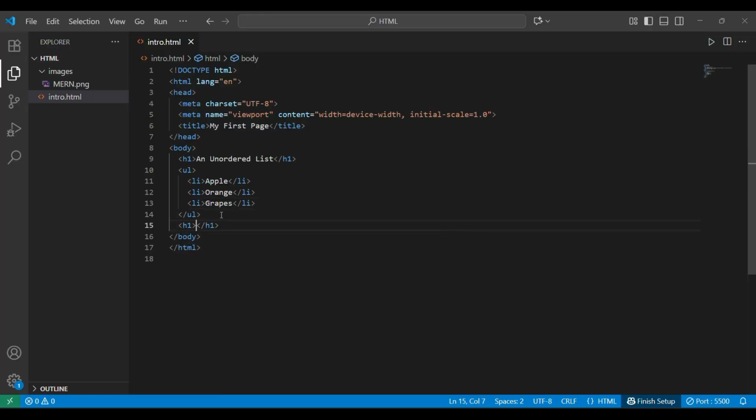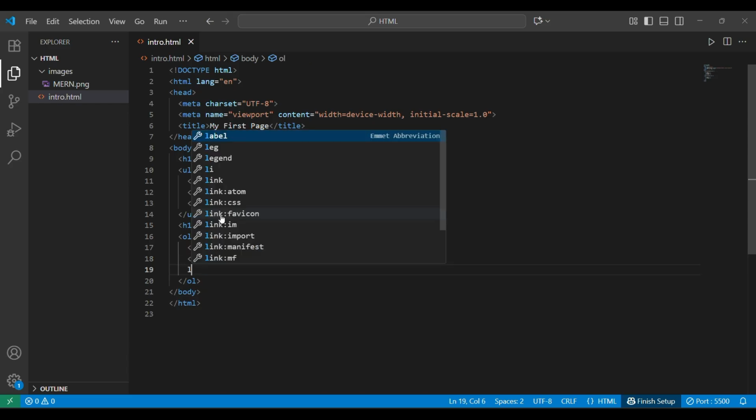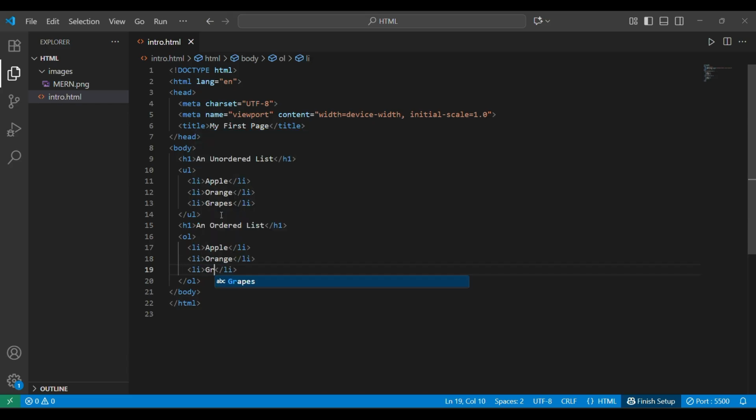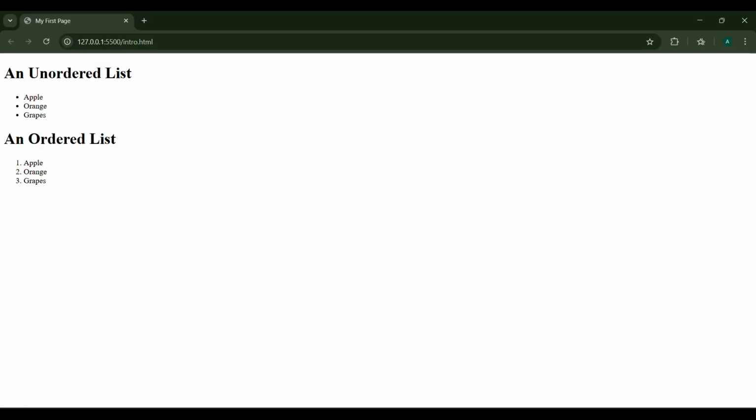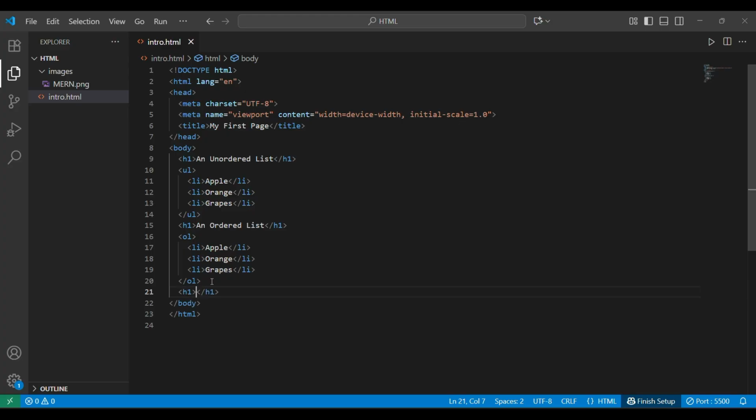Now use another h1 tag to give the heading ordered list. Now use the ol tag to create an ordered list. In that, use the li tag to list items. Here we have the same apple, orange and grapes. Now you can note the difference here, that the list items are numbered as 1, 2, 3.